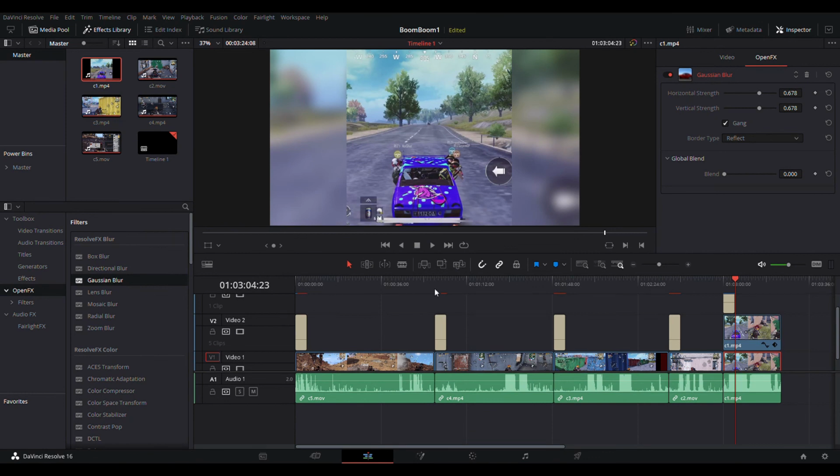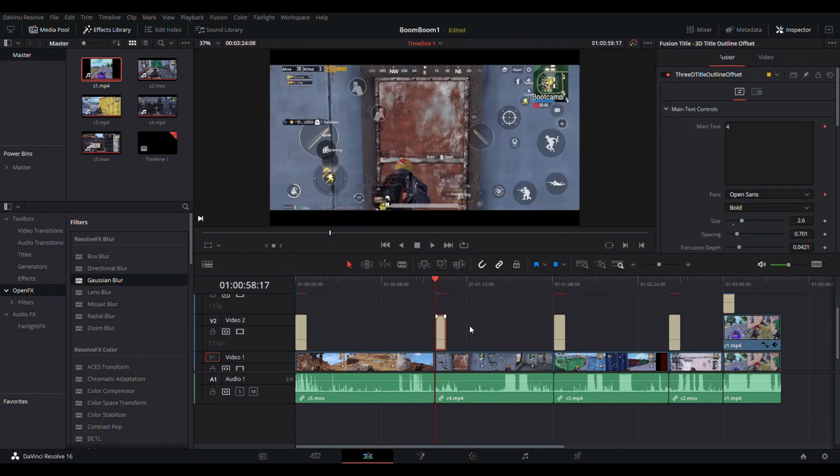Okay, now we need to start renaming each of this text. This is number 4. This is number 3, 2, 1, and then number 5. That's it. That's all you need to do.